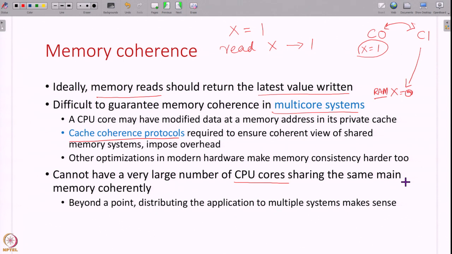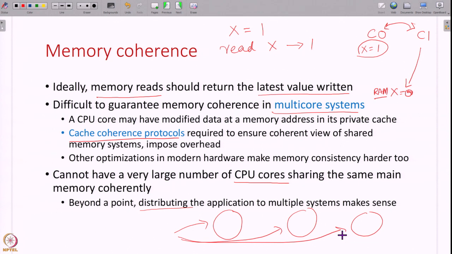And if your number of CPU cores exceeds that point, if your computer system needs more than the number of cores that are in this practical limit, then you will basically have to distribute your application. You will have to just run your application on multiple different replicas and split the traffic, right? So this is where the concept of distributed systems comes in. Beyond a certain number, cores cannot simply coherently share the memory, and then you say, let me distribute my application into multiple different systems, each having their own CPU cores and memory.